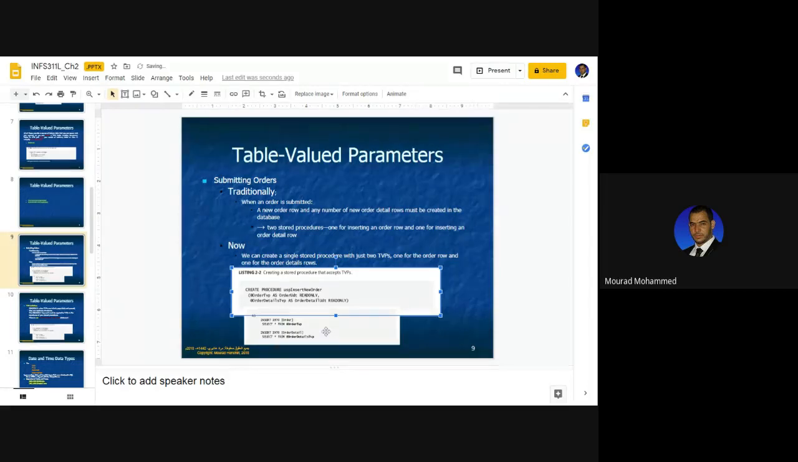Good, I come back here. This procedure, with this architecture, would do the following: the insert into the order, and the insert into the order detail.